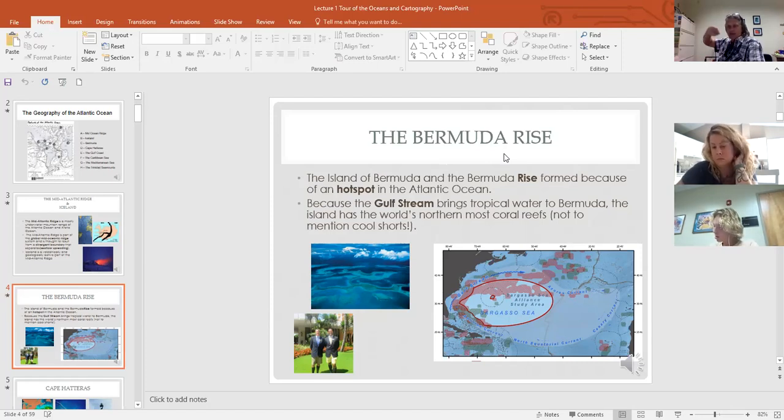Now rises in the ocean floor are good because those currents get pushed up, causing upwelling. Upwelling draws nutrients to the surface. Cool water holds nutrients well. So these upwelling areas are productive. You can see it's getting warm water from the Gulf. Although it's fairly high in latitude, it's the northernmost coral reefs. Now there's all different species of coral.